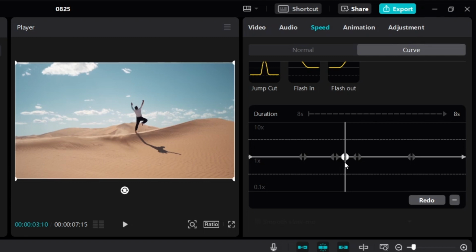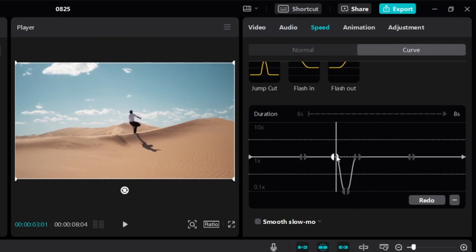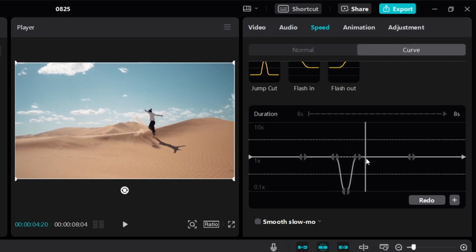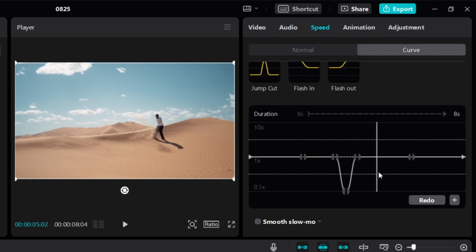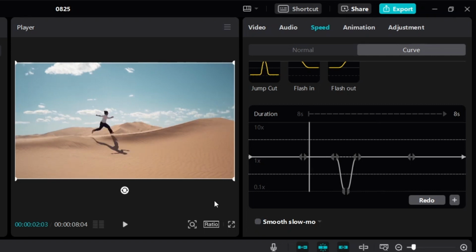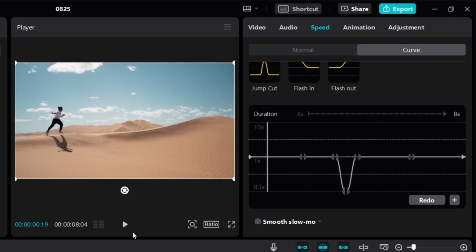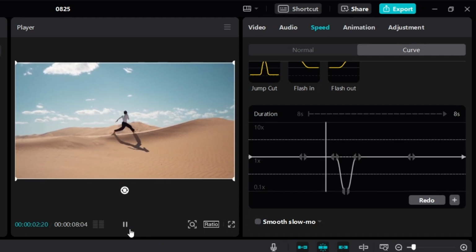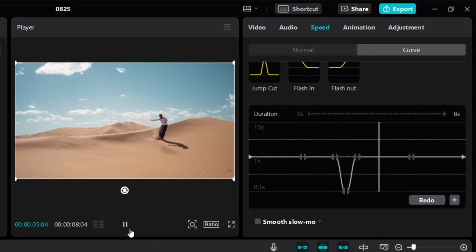The whole reason I'm adding these points is so that I can create a curve to curve down like this. When you have this speed ramp curve, if you curve down, you will slow down the video. Meaning from here, the video will slow down. And I want to control it such that the moment he touches the ground, the speed goes back to normal. So remember, when the curve goes down, the video will slow down. I will just play the video first so you can see the difference. I'll play it and see it's just running normally. And then when he jumps, the video slows down for a little bit.